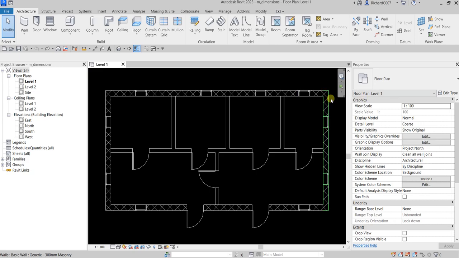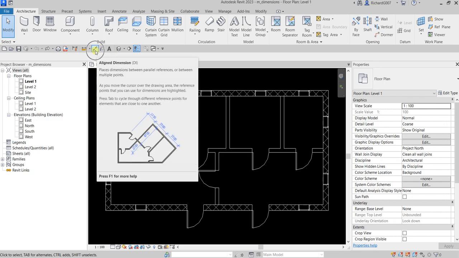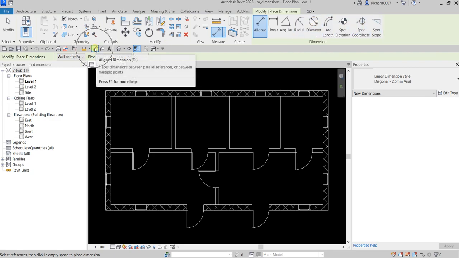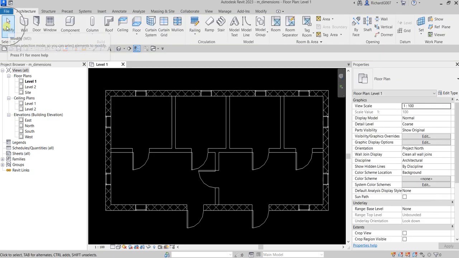Of course, you can go to your quick access toolbar and click this tool here, Dimension, Align Dimension. If you click that, you'll see the Dimension panel, wherein you can see the options for placing a dimension in your model. Aside from using this tool, a simpler way of placing a dimension is, let me select Modify to terminate it.